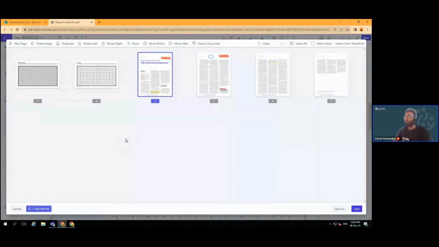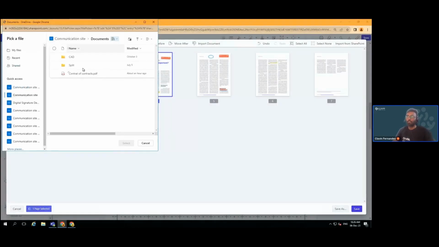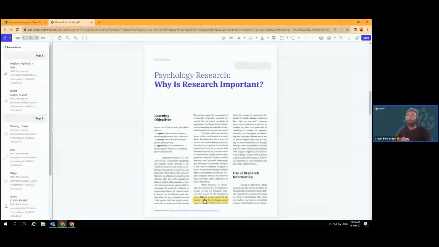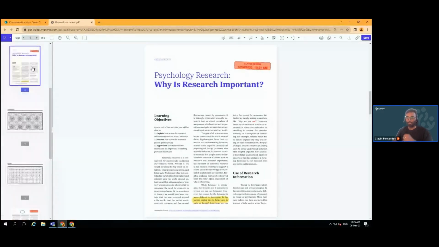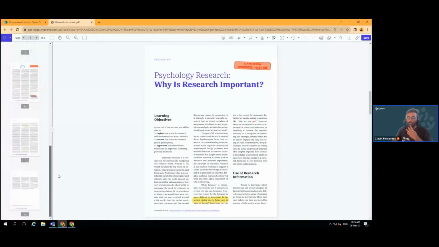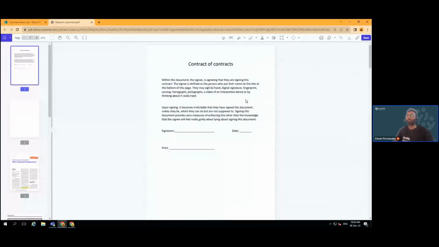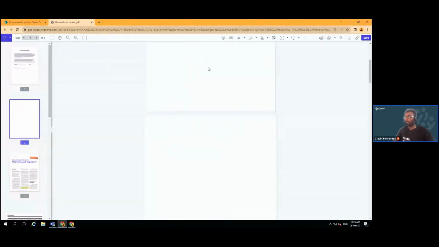But what is cool? You can also import files from your SharePoint. For example, I can select this file and I can just click on it and it will import the file from my SharePoint. Now to have a better view, I can go into my thumbnails view, scroll down and search for the page. So here it is. It has been imported. So the document has been imported out here.